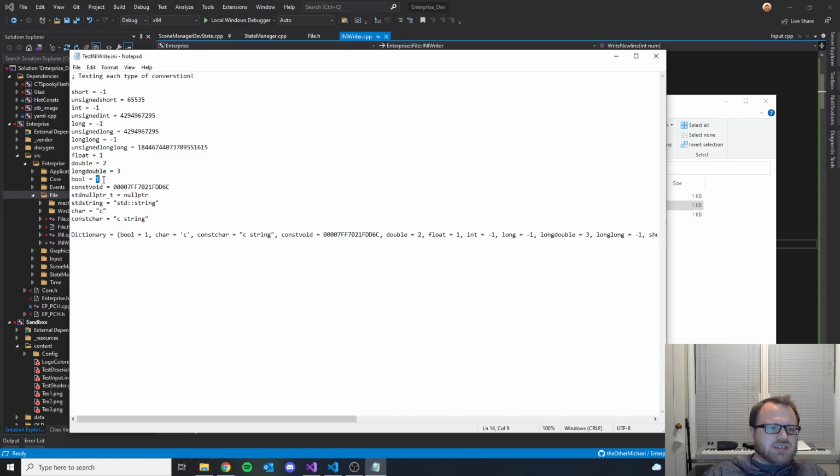Which I'm not jazzed about, but I might actually change that in this case. Oh no, I should change that in this case. Because if you're writing an INI file, you're going to be wanting to write your key value that's true instead of 0, 1. So yeah, that's one that we need to change.